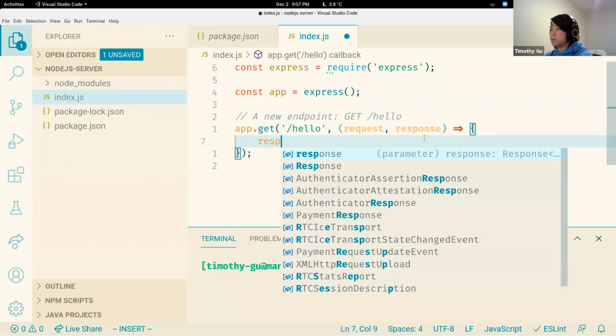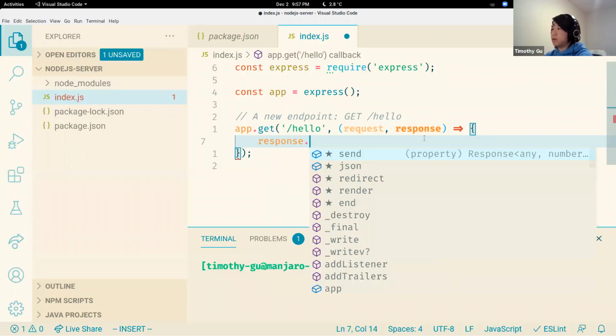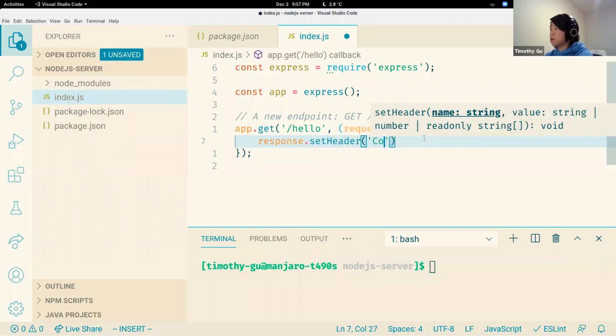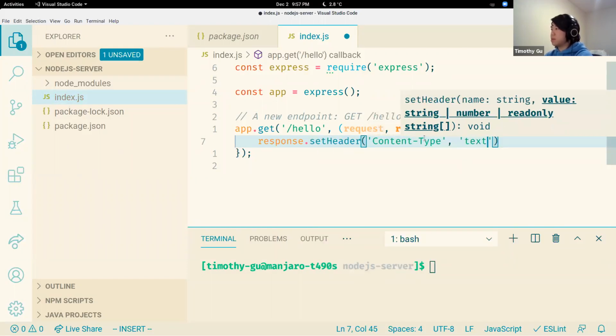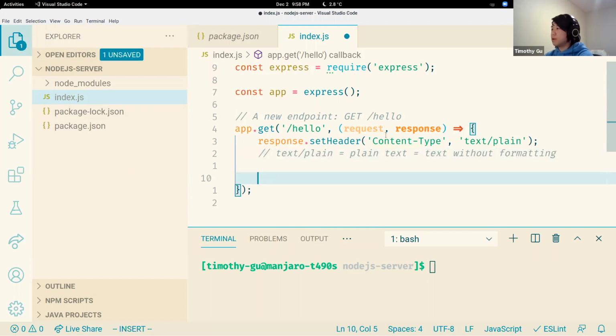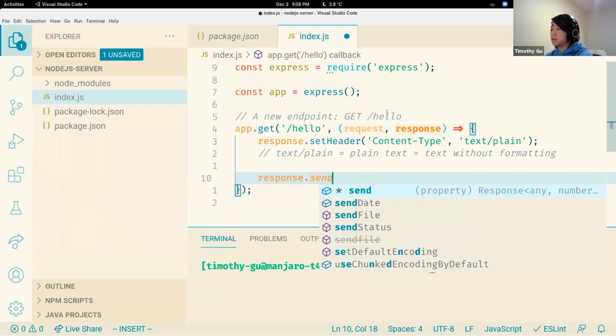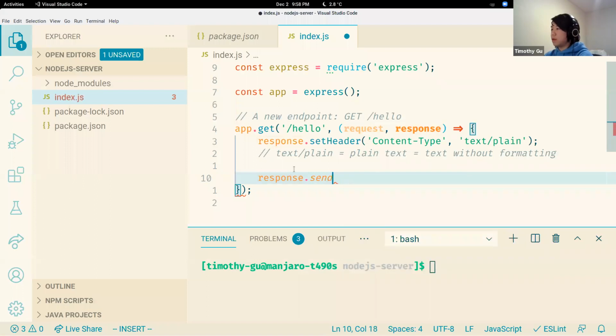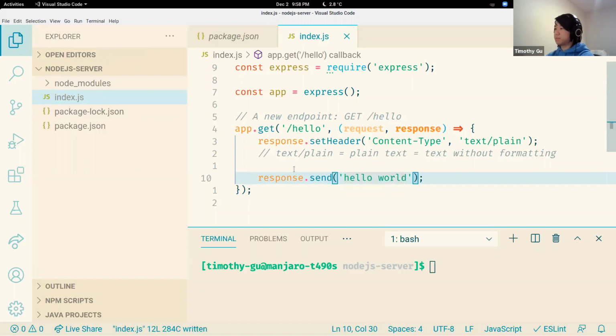And in fact, I'm going to make it so simple that it's not even an HTML page. I'm going to say response.setHeader, content type, and then text/plain. Wait, what's text/plain? So text/plain is a content type value that refers to plain text, which basically means text without any formatting. Okay, so once I have done that, I can now send something to a client by using response.send. And the content is going to be just hello world for our case right here.